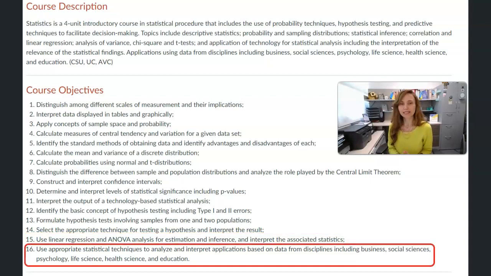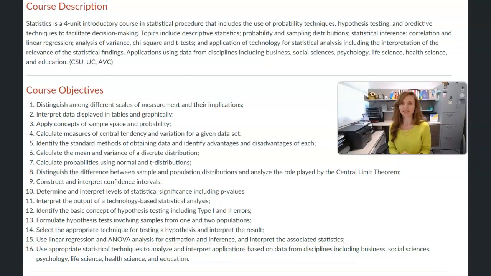Use appropriate statistical techniques to analyze and interpret applications based on data from disciplines including business, social sciences, psychology, life sciences, health, and education. I know it sounds right now like a foreign language, but by the end of this course, in 12 weeks, you will be able to conduct hypothesis testing for 1 population and 2 populations, and you will find out more about probability.